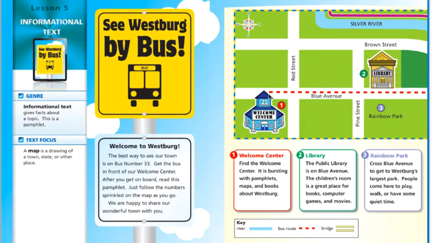Also, I see a compass rose right here, and that shows the different directions: north, east, south, and west. A compass rose shows the directions on a map. So this is going to give us information about the community Westburg.